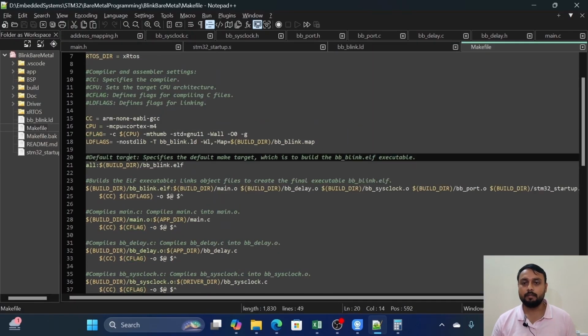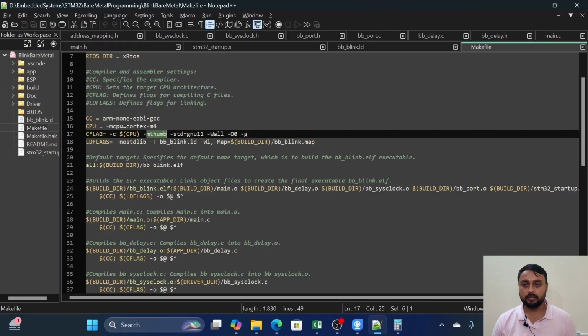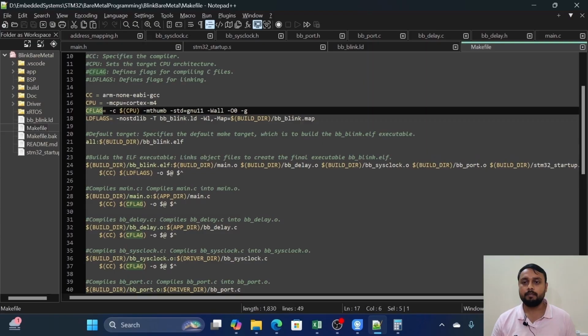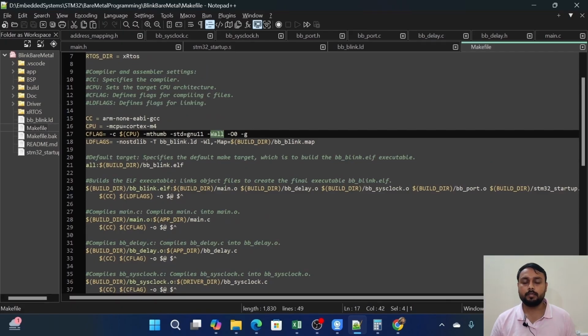These are nothing but the compiler flags. All the details of what each flag does, you can find in the compiler user guide. In the compiler flags, we have the CPU, then we have the thumb instruction set. We have the standard, which is GNU 11. -Wall is to suppress all the warnings. We have the optimization flag. Currently, I have kept optimization as 0. And then we have the debugging flag. If you give this flag, it will create the debugging related information.